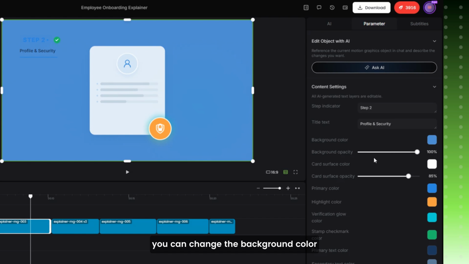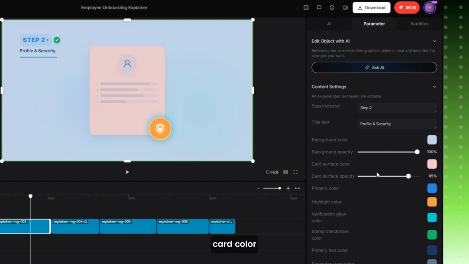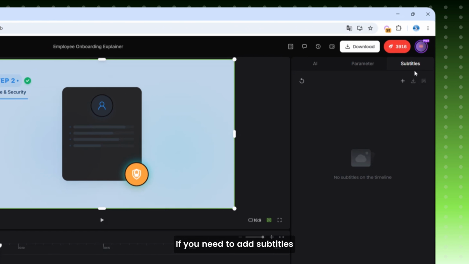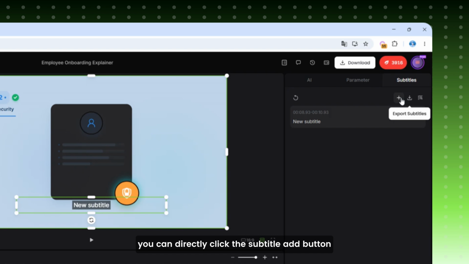Here, you can change the background color, card color. If you need to add subtitles, you can directly click the Subtitle Add button.